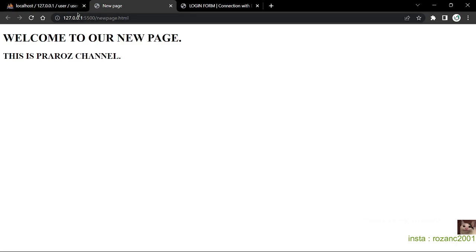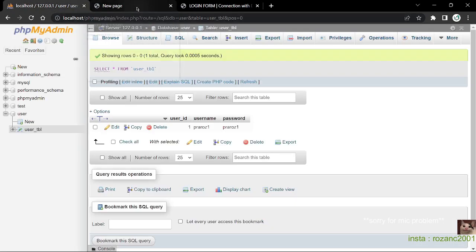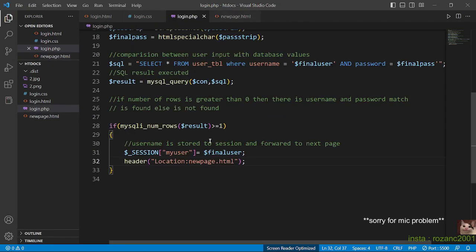So what we are doing here is, if the session my user is set, then we are going to the location new_page.html. If it is found, then we are going to the new page. What if it is not found? What if my database has no username that we put in the input? That should give an error shown on the same page or next page.